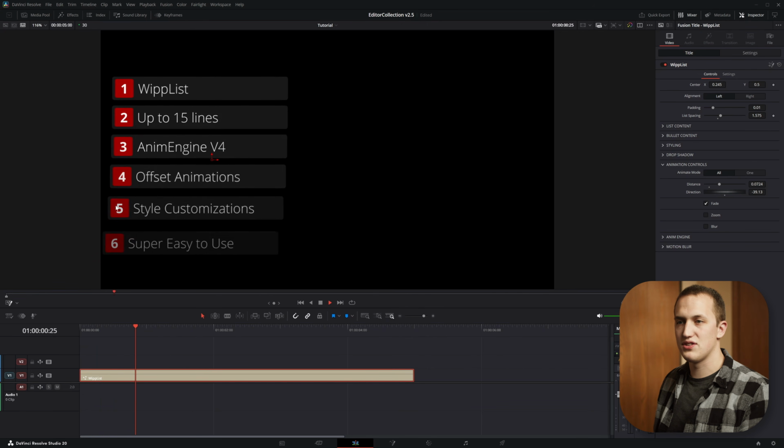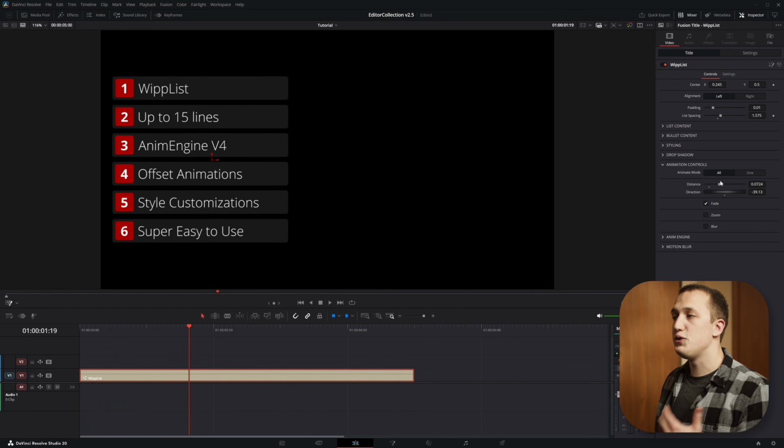So when we hit play, you can see it's kind of coming from the bottom left corner. If you don't want any distance animation, since this is just the default one, we can take the distance slider and bring this all the way down to 0. So right now they're only going to fade on because we have the fade animation turned on.